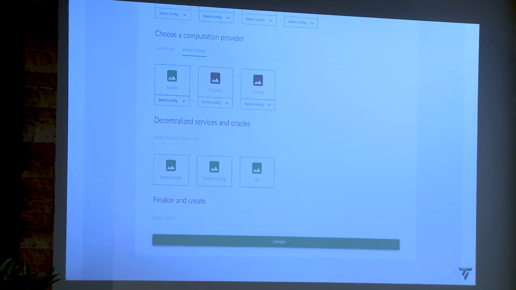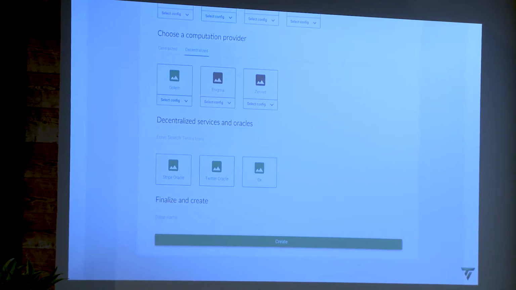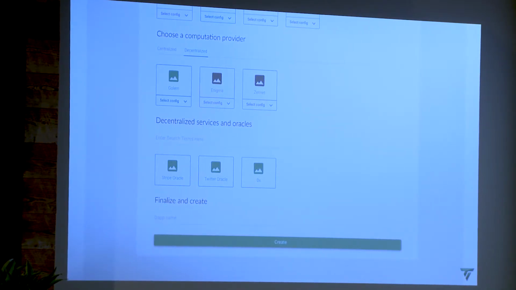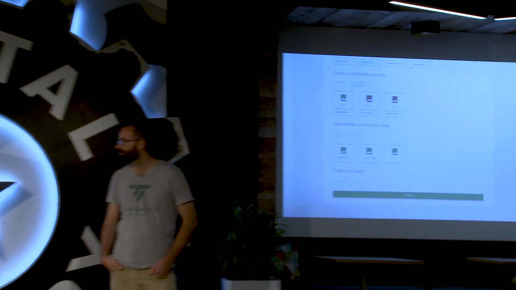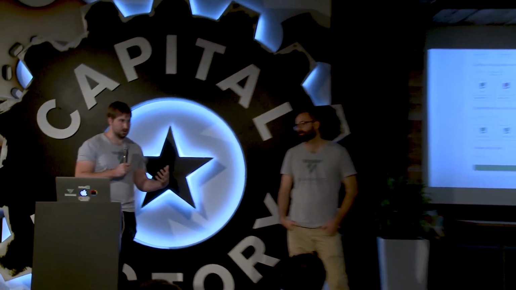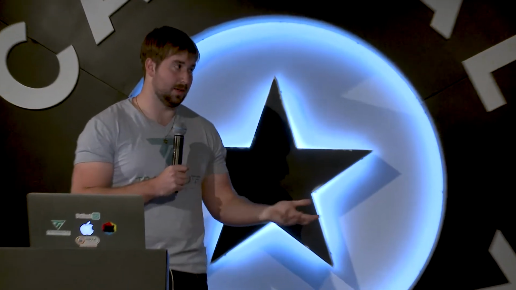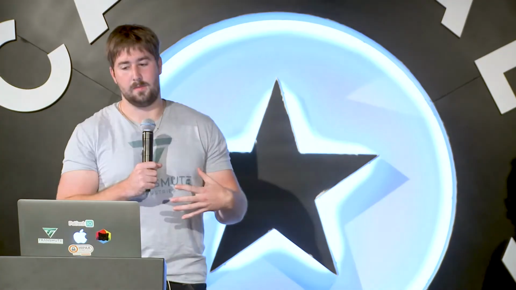And then you can also, as an additional piece, add decentralized services and oracles to your application to automatically pull down and install those deployed packages, which are publicly available or even privately available based upon whether the address you're logged in with is whitelisted or not.